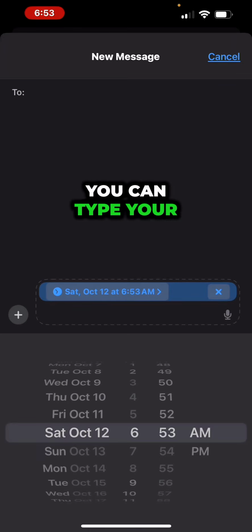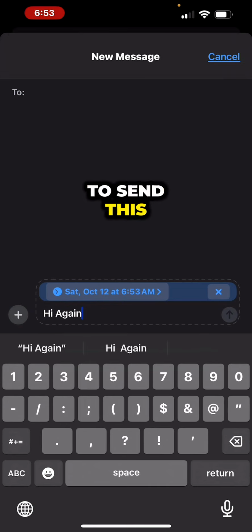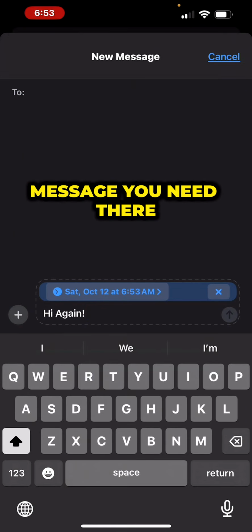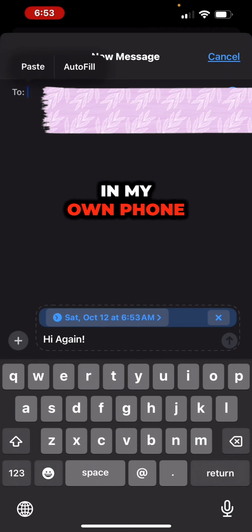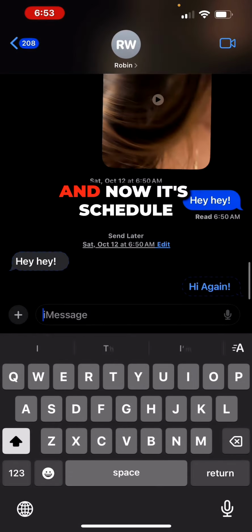send. You can type your message there. I'm just going to put hi again. I'm going to send this to me. Just type whatever message you need there. I'm going to paste in my own phone number, and then I'm going to click my number, and then I'm going to click send. And now it's scheduled.